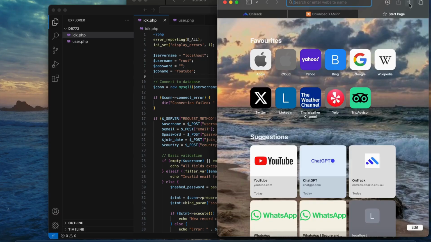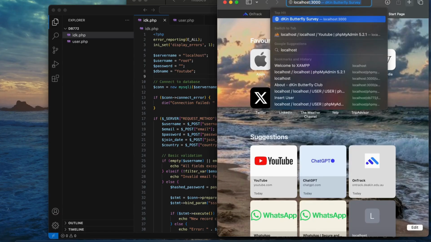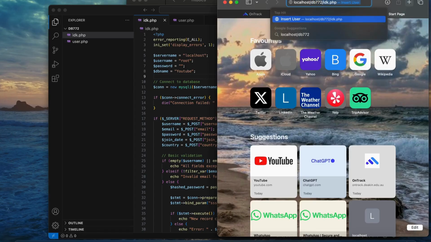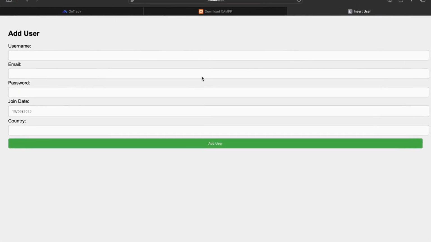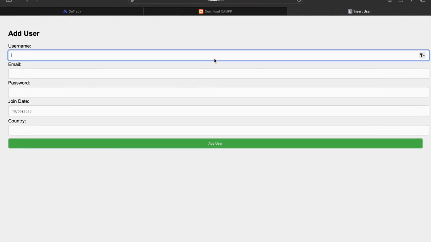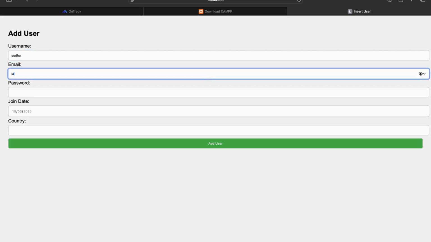browser and just type localhost and whatever you named the folder and your PHP file. This is the form. Now let's add details to fill the database.